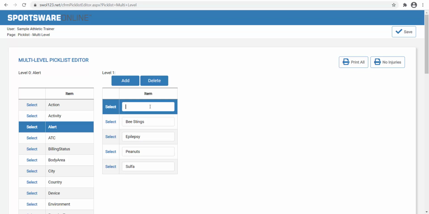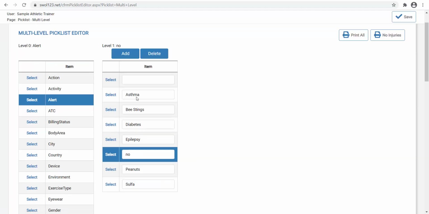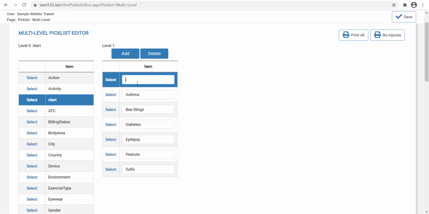It is one of the few fields that allows users or athletes and parents to free type answers, so you do not need to create an exhaustive list of all possible alerts. However, entering common alerts is helpful as it guides athletes or parents as to what type of information should be included in this section.